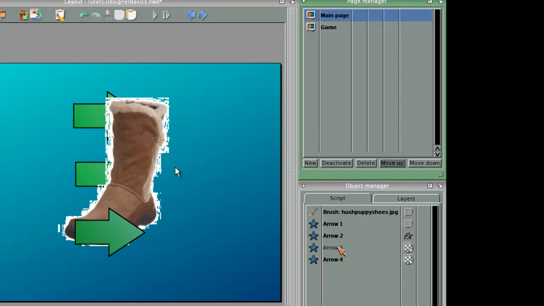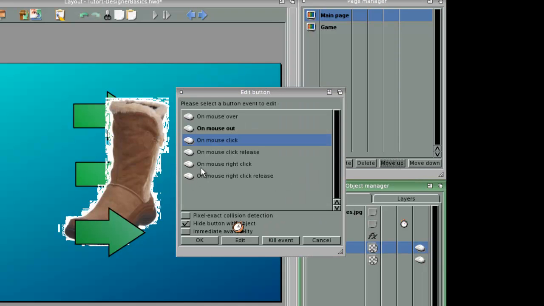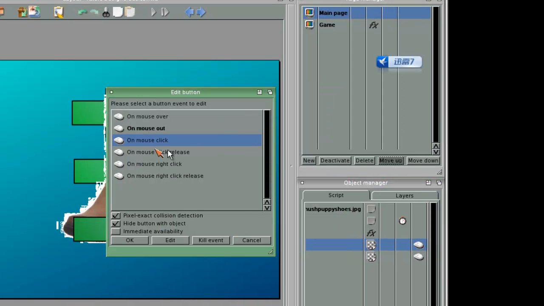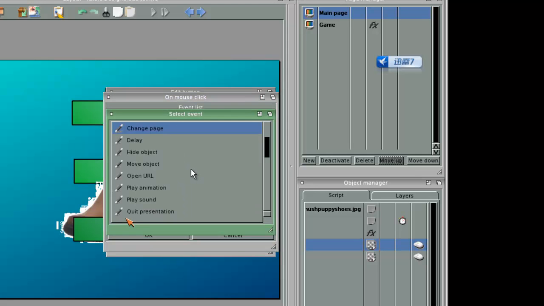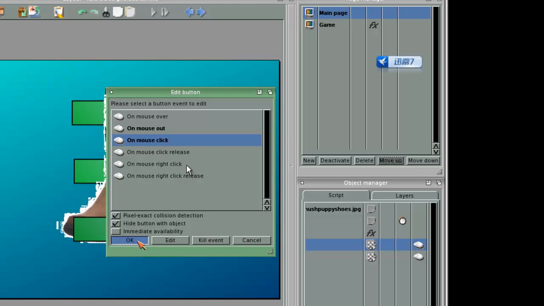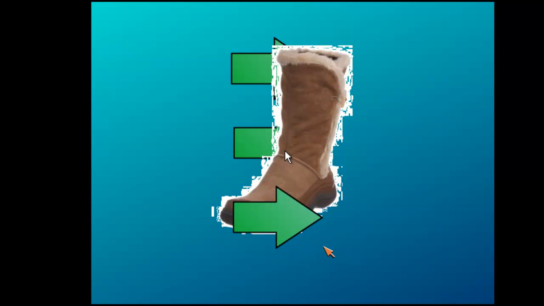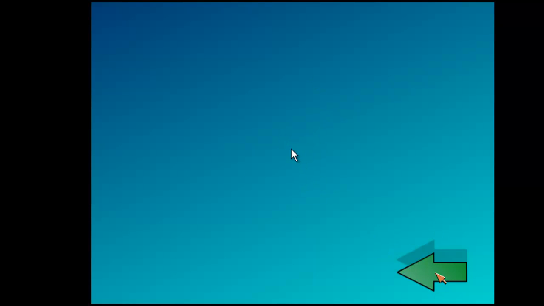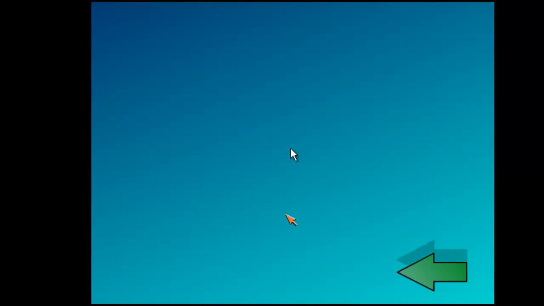Now I will do the same here. I will choose the arrow tree because that is the one that will be there when I go on top of it. Here I will choose the same on mouse click event, new, change page to game page. If we now look at the project, there are now two events, as you can see. First is this one, and when I click, it will go to the page. And from here we get back and forth.